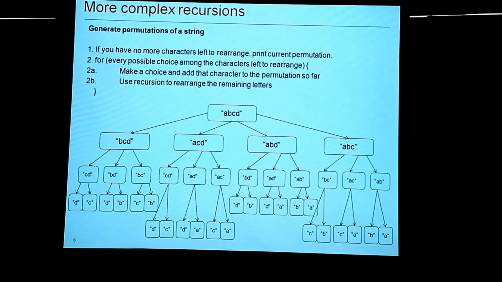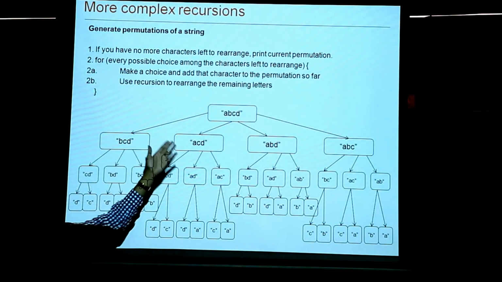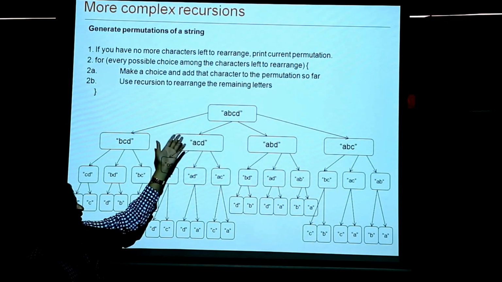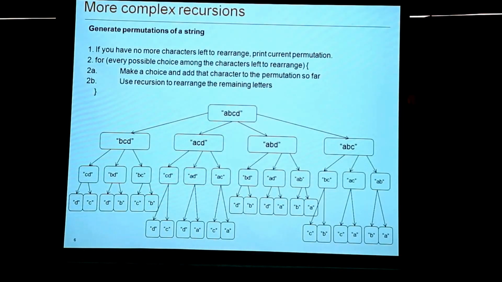Okay, so some more complex recursions. Suppose we try to generate permutations of a string. Suppose your input string is ABCD, and we want to find all possible permutations of ABCD. So your output should be ABCD, then ABDC, ACBD, and so on. That's our goal. One obvious solution is to try brute force: create permutations and then report all of them. But let's try to do this by recursion.